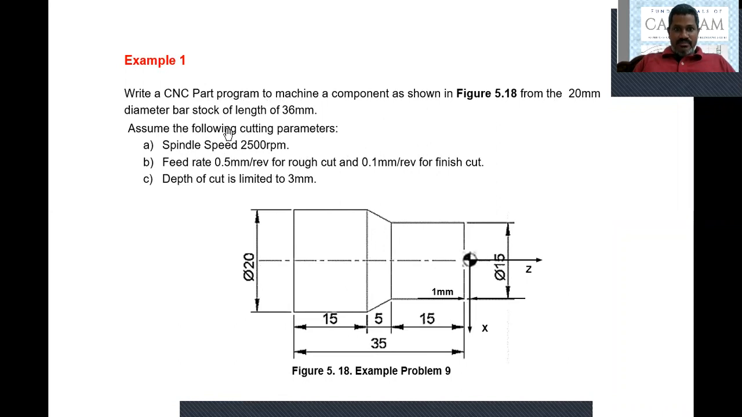But when you compare the length of the bar stock given in the problem, which is 36, with the figure, where the length is 35, we need to face the operation for a length of 1 millimeter. That means we need to reduce 1 millimeter in overall length. Using some cutting parameters, those are also mentioned in the problem. So spindle speed is 2500 RPM.